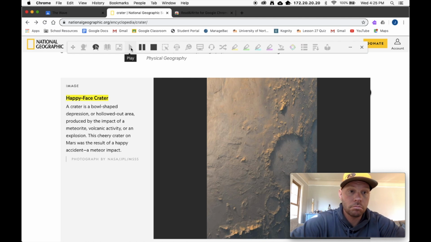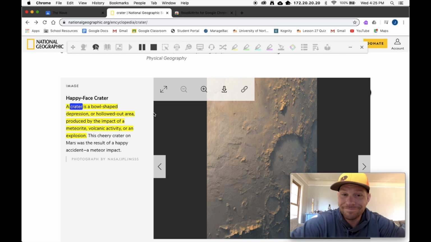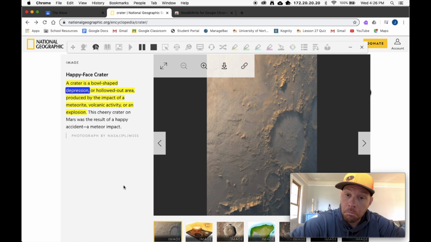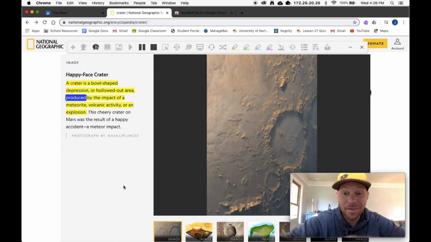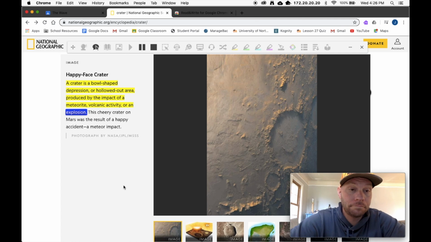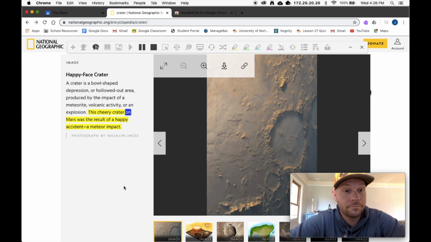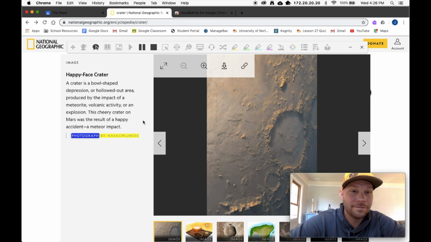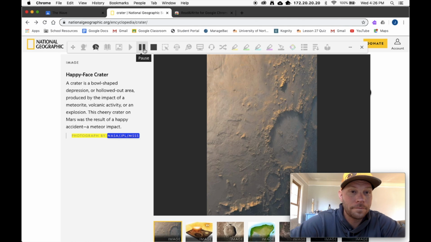Grades, 6-12 plus. Oh, so I got to press stop and then play. Okay. Happy Face Crater. A crater is a bowl-shaped depression, or hollowed-out area, produced by the impact of a meteorite, volcanic activity, or an explosion. This cheery crater on Mars was the result of a happy accident, a meteor impact. Photographed by NASA JPL MSSS.